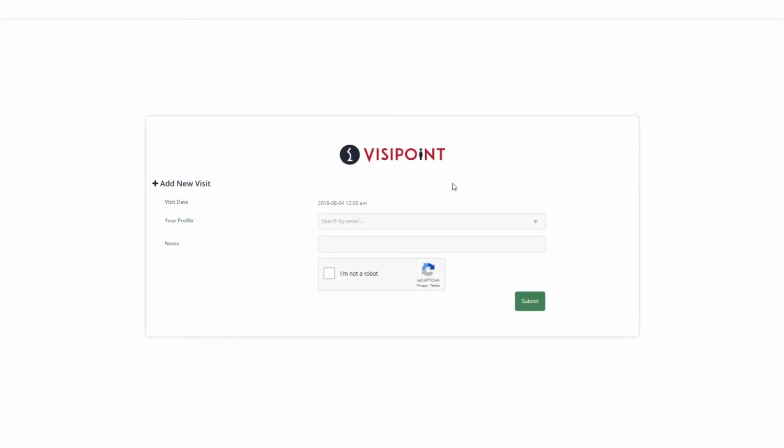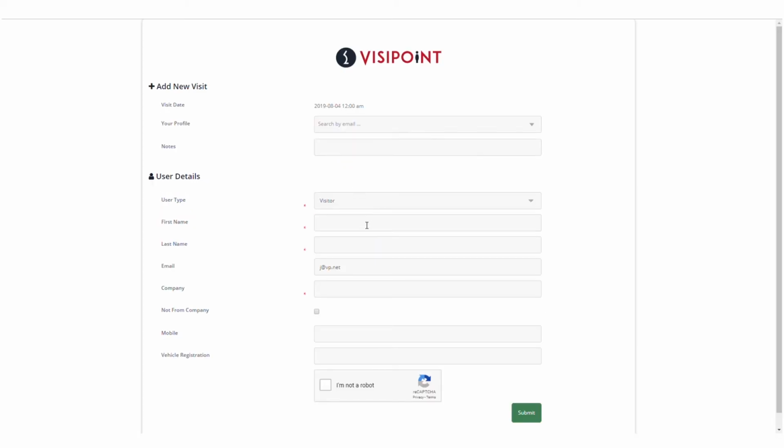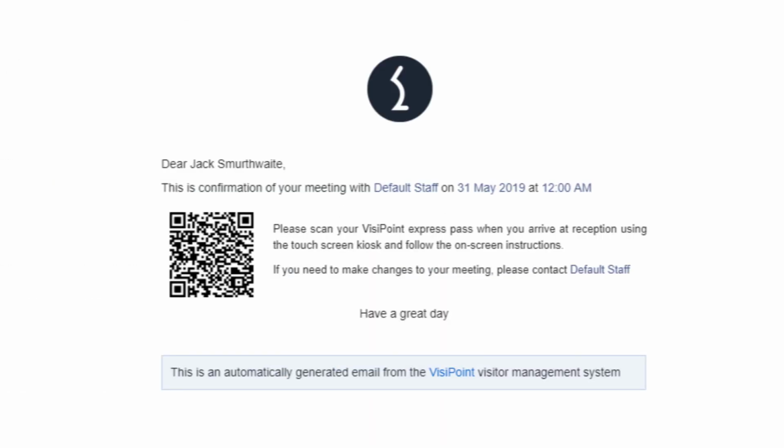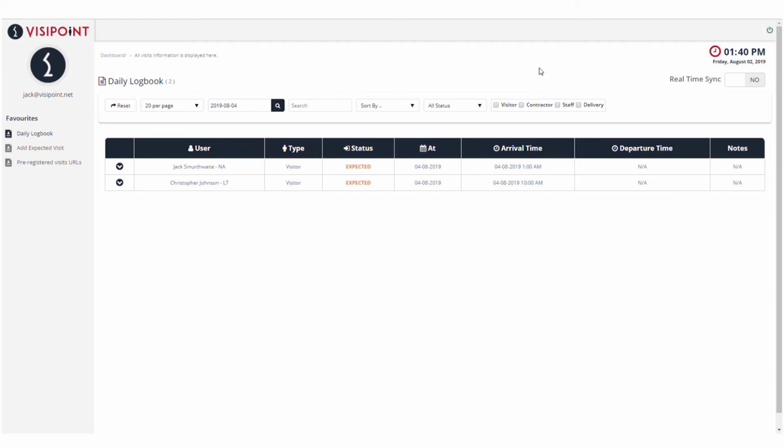Once the visitors follow the link, they will enter their email address in the search field. If they haven't visited the premises before, a set of fields will appear asking them to enter their details. If they have been to visit it before, they'll be able to select their profile. Upon saving their details, the visitor will receive an email containing the details of their visit as well as the QuickPass QR code. Once the visitor has filled out their details, you'll again see their visit as expected within the daily logbook.